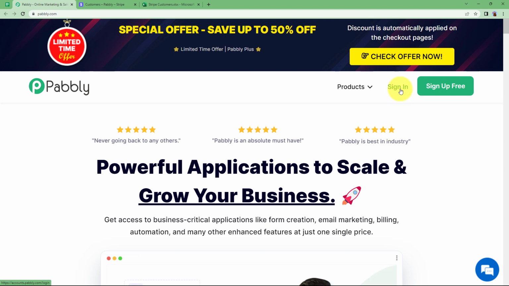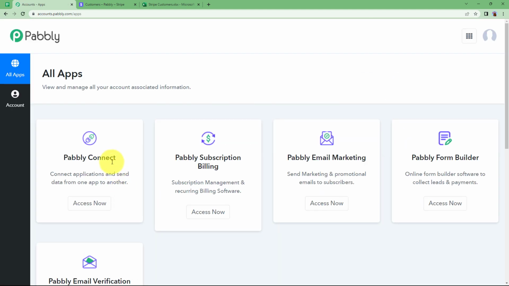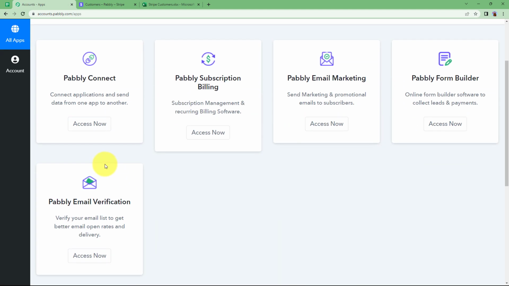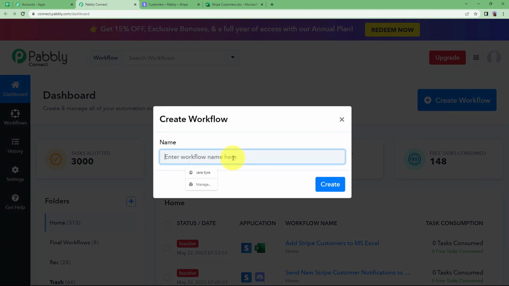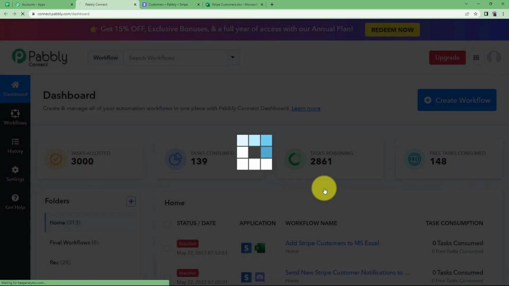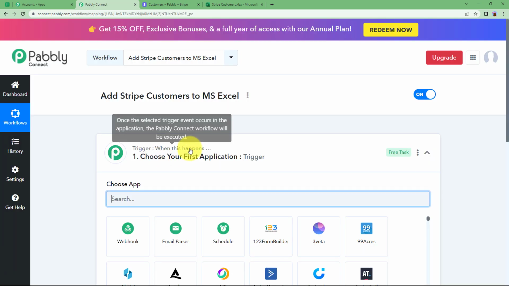So let us quickly sign in into our account, so that we will reach this place where I can see all the applications provided by Pabbly, and we are going to use Pabbly Connect to create this automation. Click on Access Now, and then you will reach the dashboard of Pabbly Connect. Reaching here, you will see a big blue button on your right side where it's written Create Workflow. Click on the button and give a suitable name to your workflow. I'm going to name it as Add Stripe Customers to MS Excel. Click on Create, and then a blank workflow will be created for you like you can see on your screen.